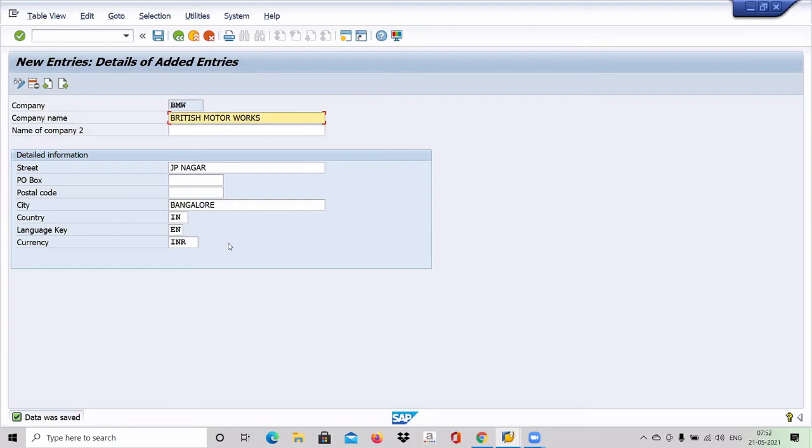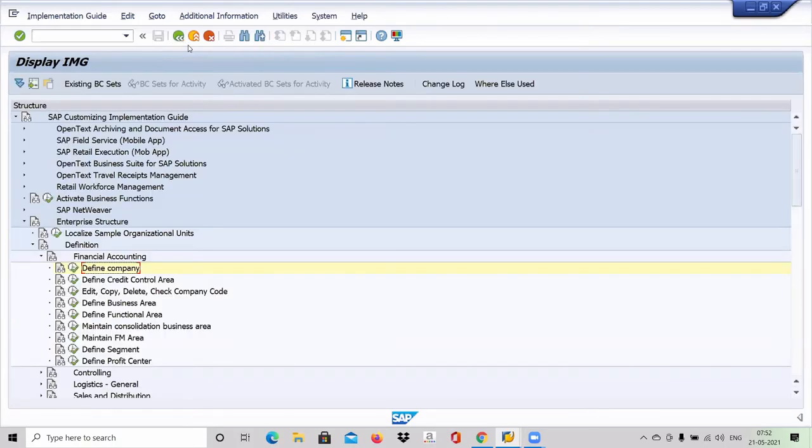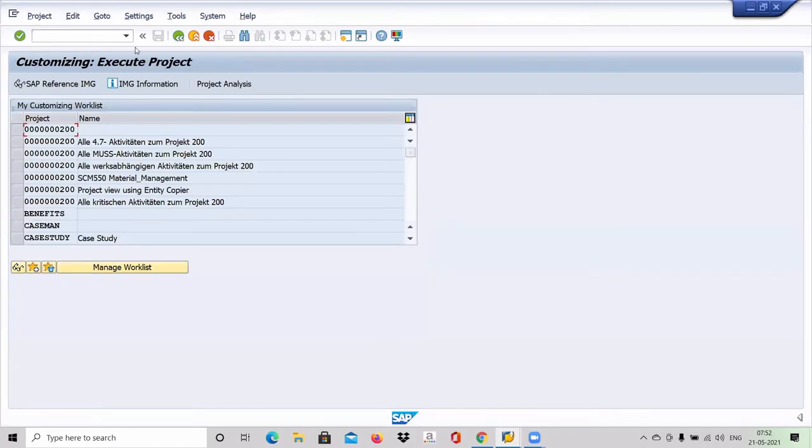Now, go back, Manju. Click on the back button, the green one. Okay, go back completely. Do one thing. Keep your cursor in the command box. Type forward slash N. Okay, enter.